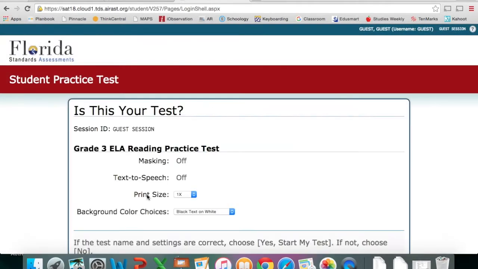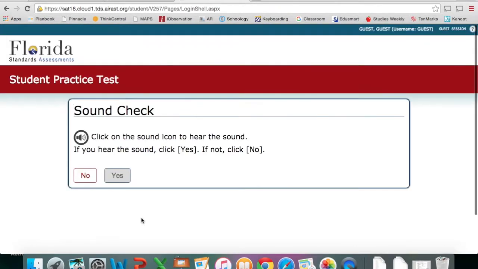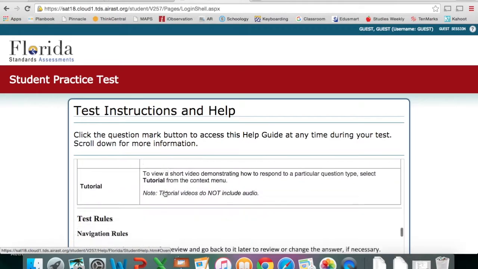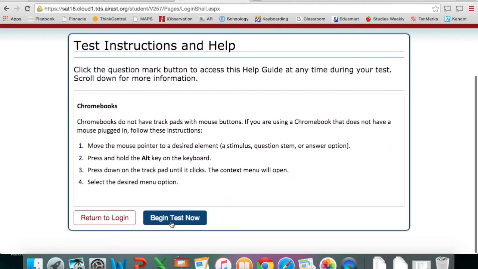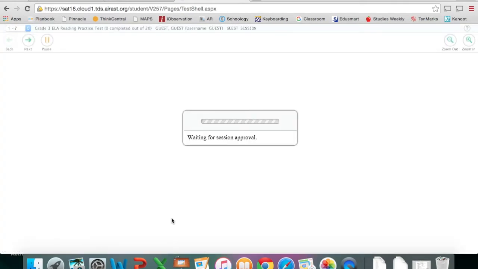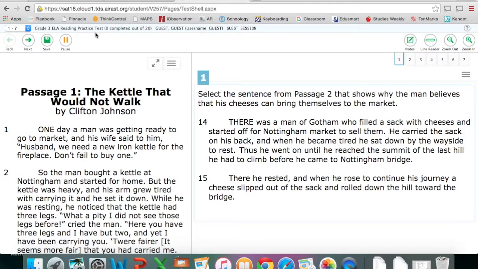We're going to keep the size and font the same. You have to do a sound check before you begin. Sound check. Go through the tutorial when you have more time. Right now, we're just going to begin test now. So it pulls up Grade 3 ELA reading practice test.